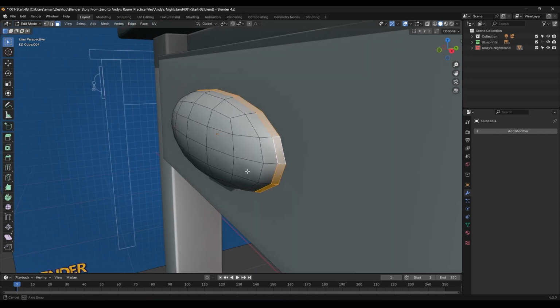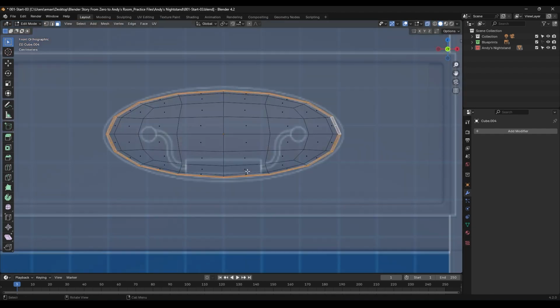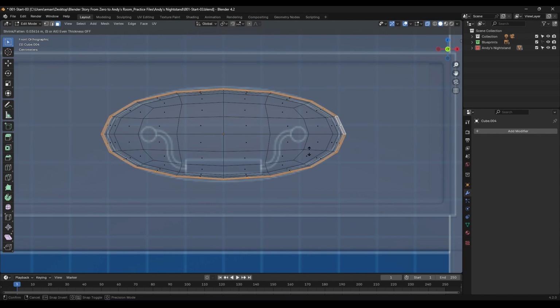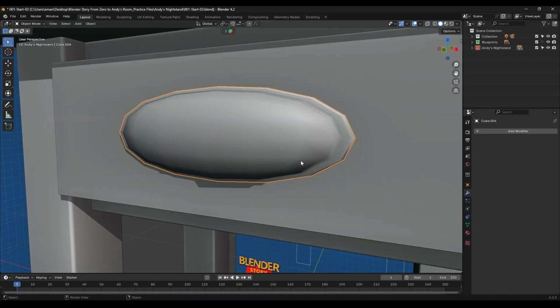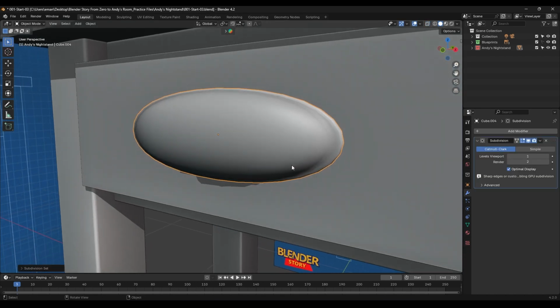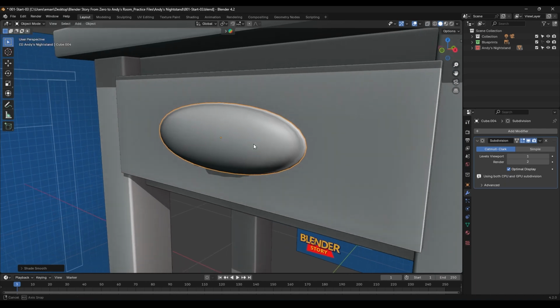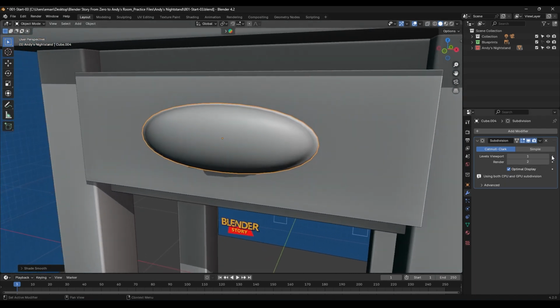Alright, next I'll go to the front view, and this time we'll use a different type of extrude. For this, press Alt E, and here choose extrude face along normals. Alright, now move your mouse to adjust it. Okay, click to confirm. Now you go back to object mode and press Ctrl 1 to apply the subdivision surface modifier we wanted, okay? I'll enable shade smooth as well. And I think setting levels viewport to 2 is better.